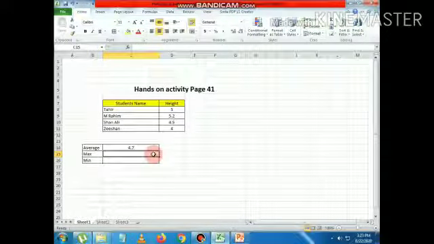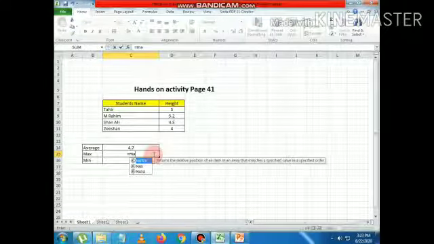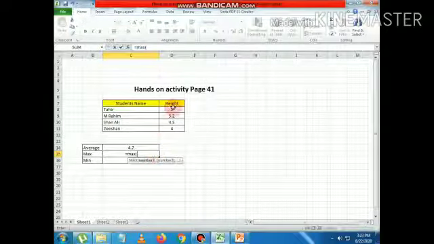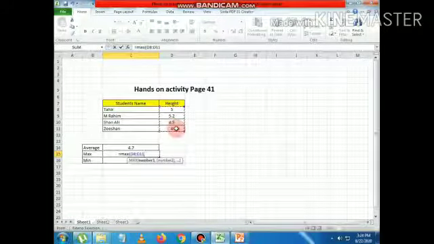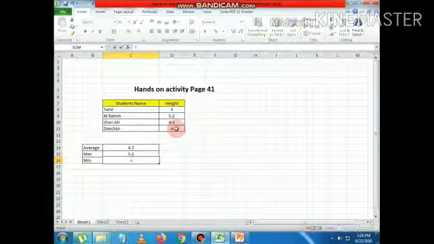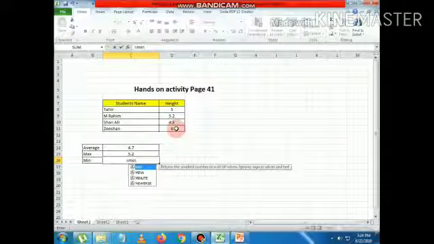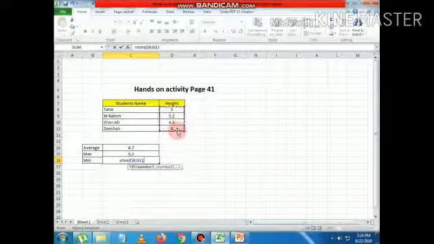We can calculate the maximum height of the students. For this purpose, we will write the formula MAX, and we will give a range from this cell to this cell, and the minimum height of the students, equal sign MIN, and bracket close. We will give a range.